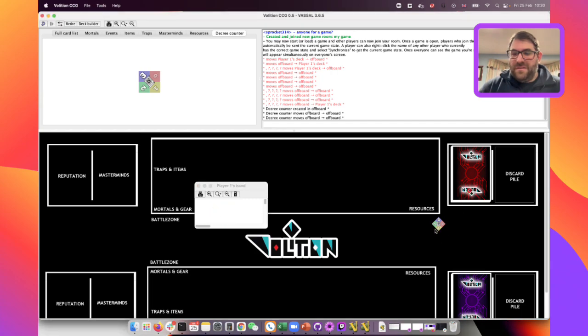Basically, you can show a card. Imagine you have to pick a card at random. You can put them on the board, and then you can just say that's the one I want you to discard. Because you cannot touch their cards. As you can see, you cannot touch their cards. They have to do it themselves.